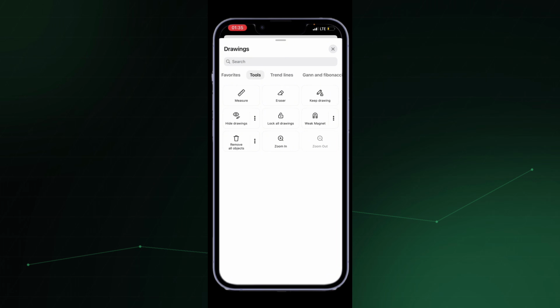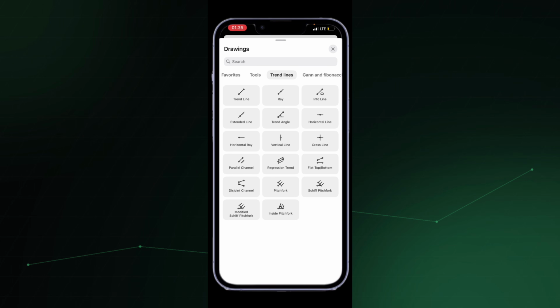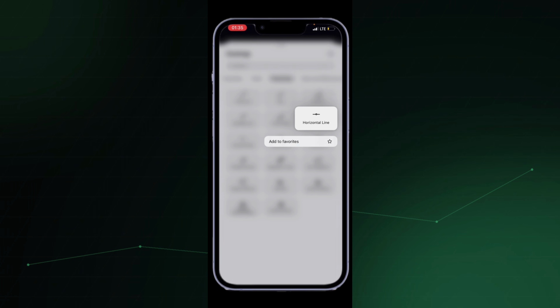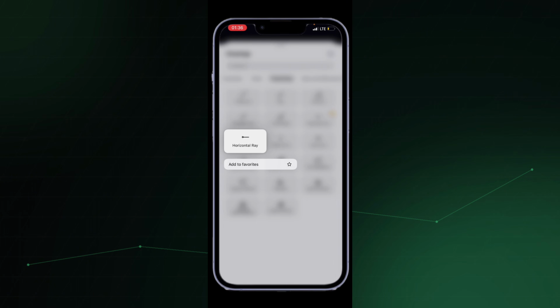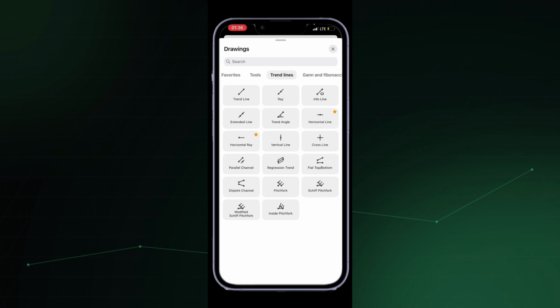Once you come to tools, come to trend lines. You're going to add horizontal line. Hold for long and then you add star, and then you're going to add horizontal ray. Hold for long, then you add favorite, and then you come to trend line. Hold for long, then you add favorite.